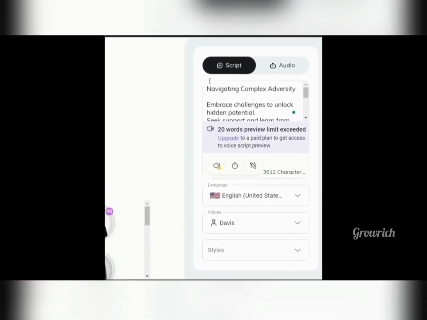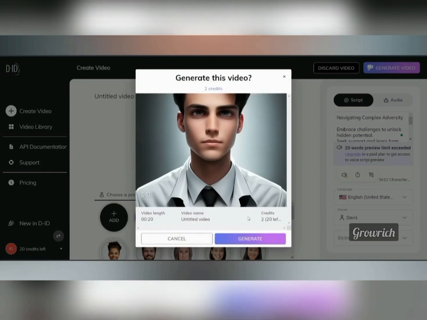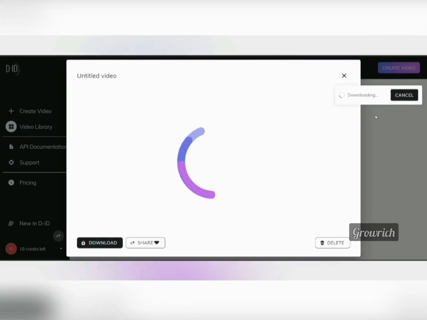You'll be shown the number of credits it will consume. By default, you'll receive 20 credits, but you can either purchase more or sign up with a different email ID to receive an additional 20 credits for free. Finally, the magic unfolds before your eyes as your video comes to life. Once it's ready, simply download it and get ready to witness the quality that sets your video apart from the rest.